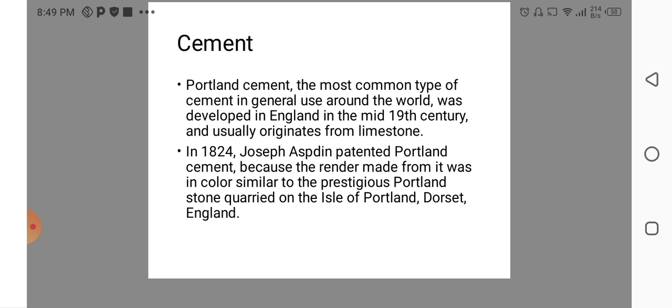The inventor of cement was Joseph Aspdin. He patented the Portland cement because the render made from it was similar in color to the prestigious Portland stone. So the Portland cement name comes from Portland stone, from a place called Portland in England.